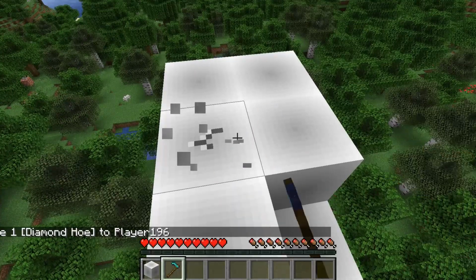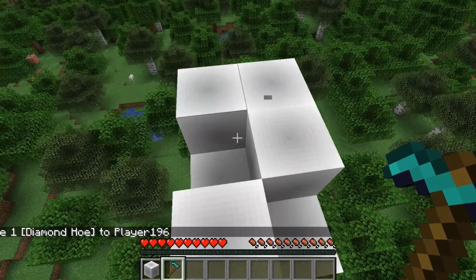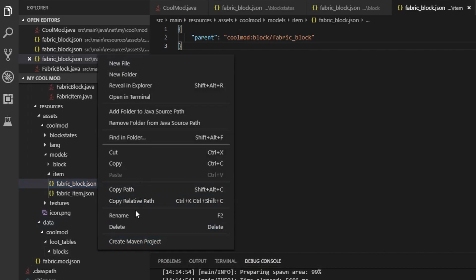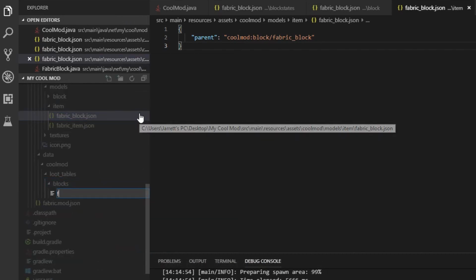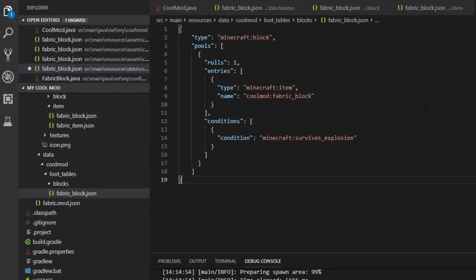But if you were to break the block in survival mode, nothing would drop because we need to give it a loot table. Open data, mod_id, loot_tables, blocks, then block's name. Copy the text in the description. All you need to change is the name field in entries. Set it to mod_id:blockname.